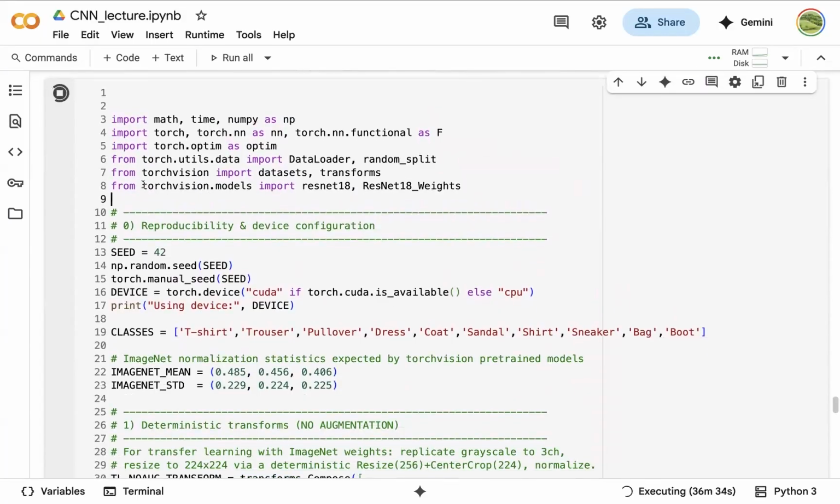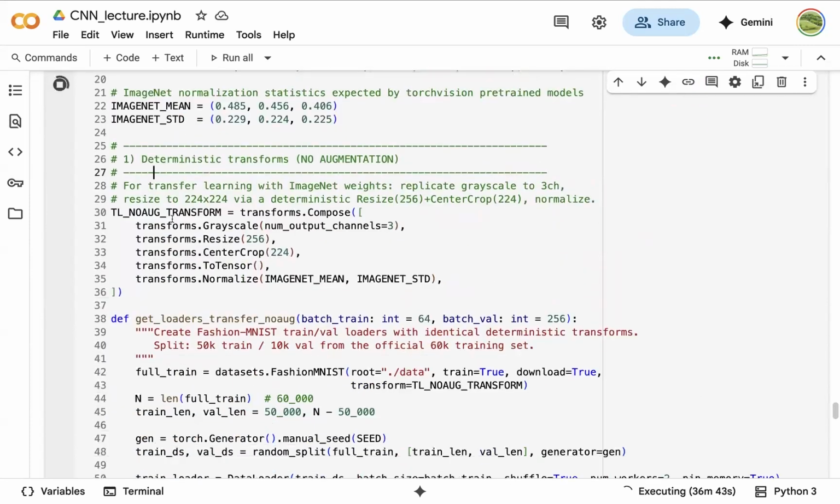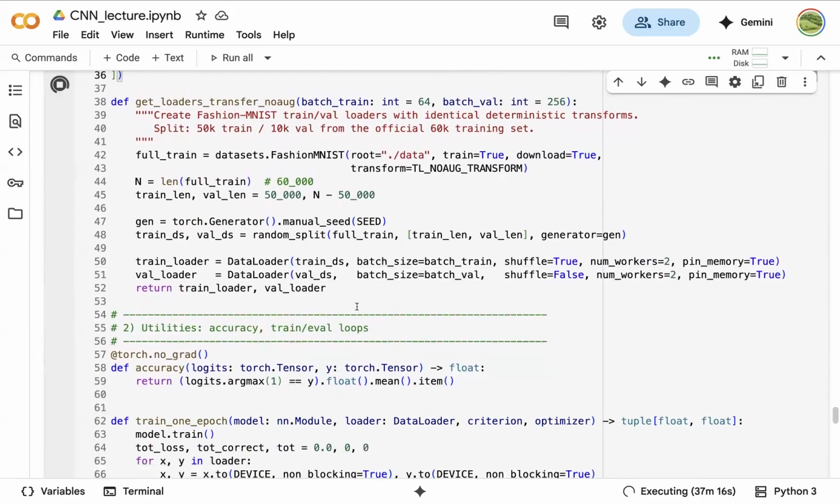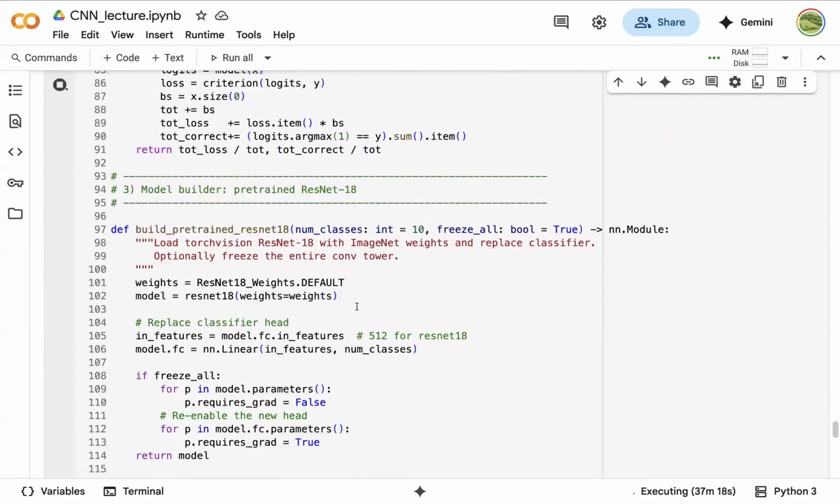Okay, so you see that from Torch Vision models, I'm importing the ResNet 18 model and its weights. Note that in the augmentation, I put in some transforms to make sure the ResNet 18 works with our FashionMNIST data, because remember that the ResNet 18 is trained on ImageNet. Okay, with that, the rest is basically like before, and we go to the model.